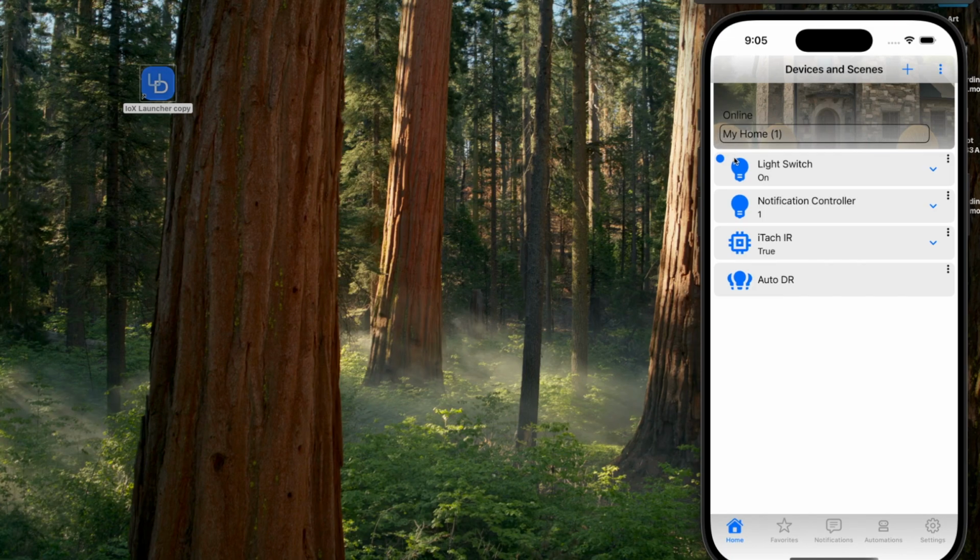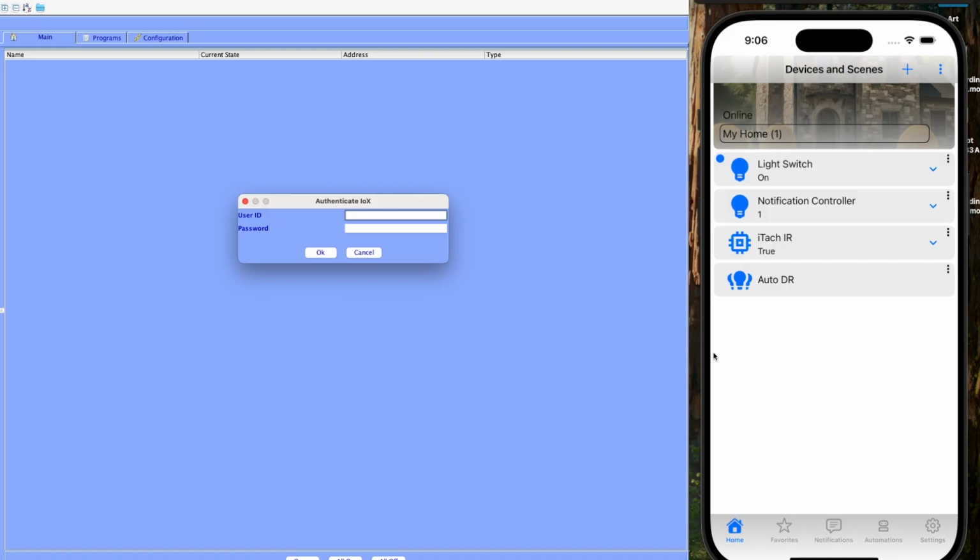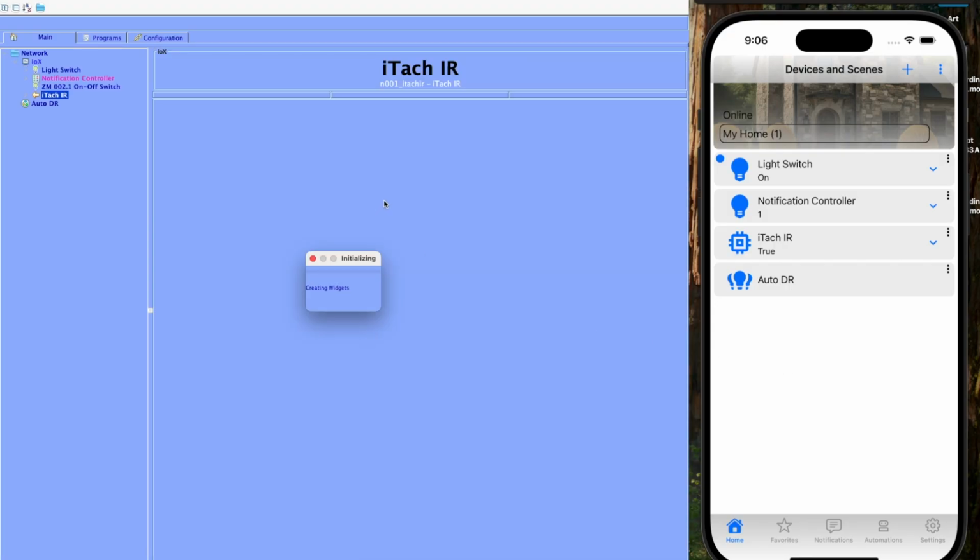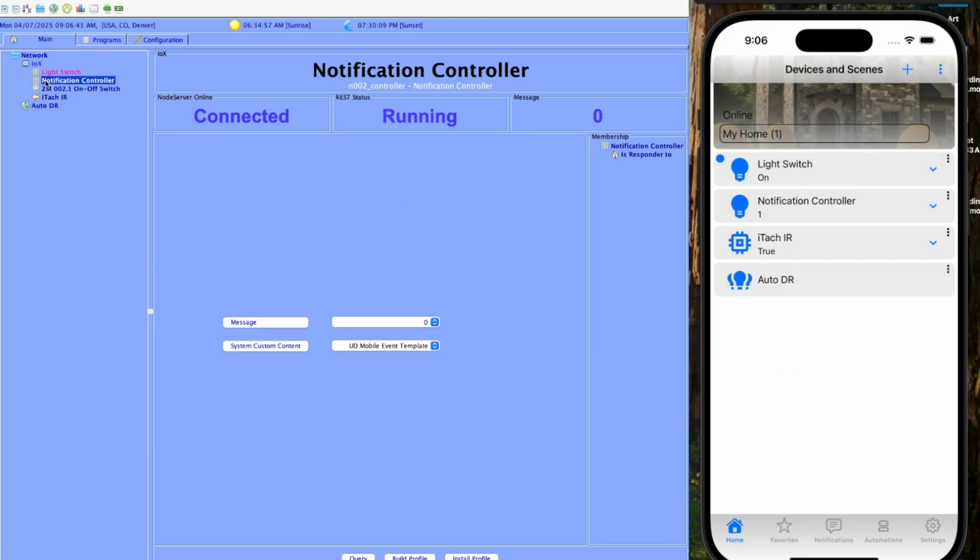Toggle the switch, and we should see a notification. The notification plugin is now configured and working. We can now open the admin console to see the notification plugin and any programs created by UD Mobile.